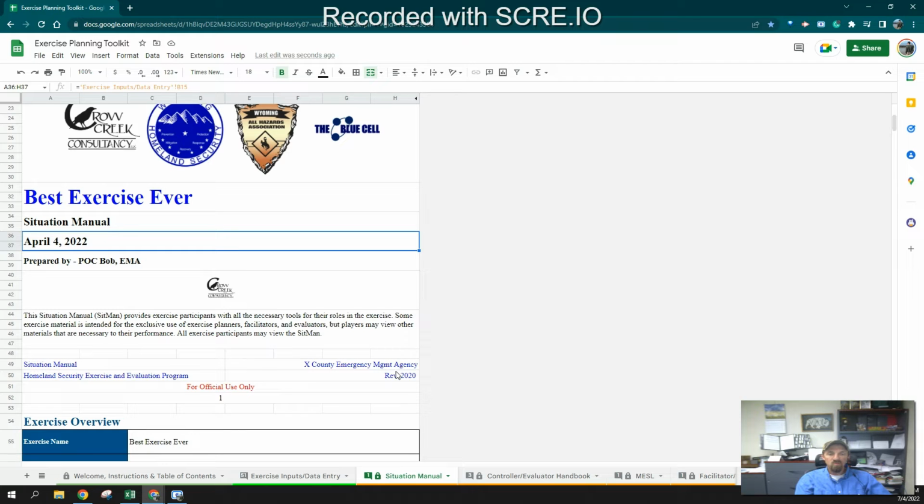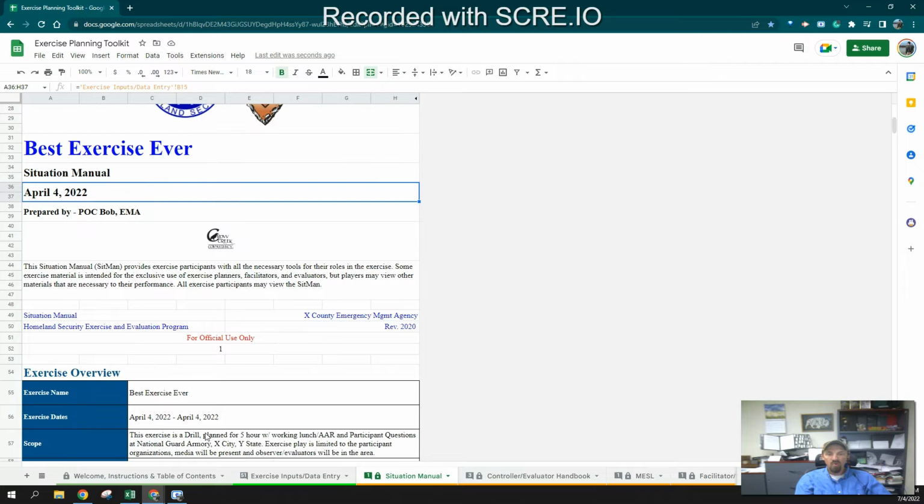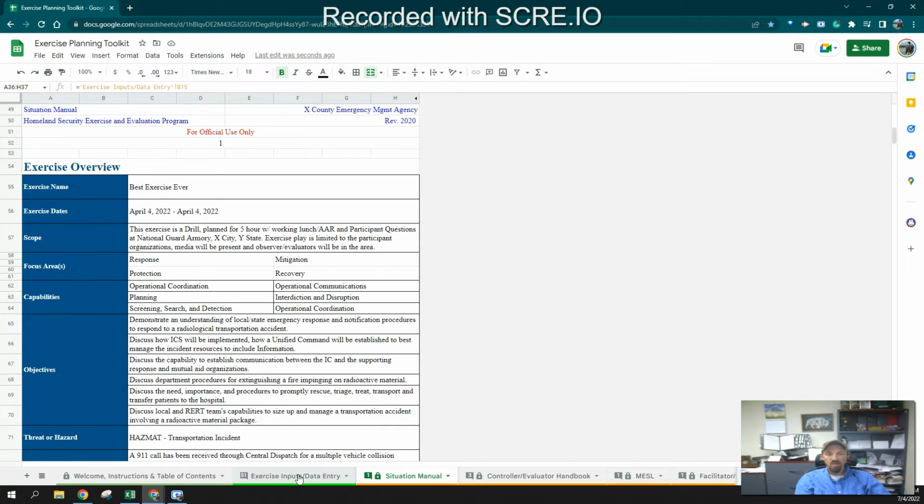All these flow as well. So if you put in your agency, it'll pop out here. Our exercise overview populated again from up front. As you're looking at this stuff, whatever you put into the exercise inputs and data entry, that's where it's coming from. And so if you need to make edits, please don't do them here. Come back to the exercise inputs and make your change, and that will make it universal throughout the rest of our documents.